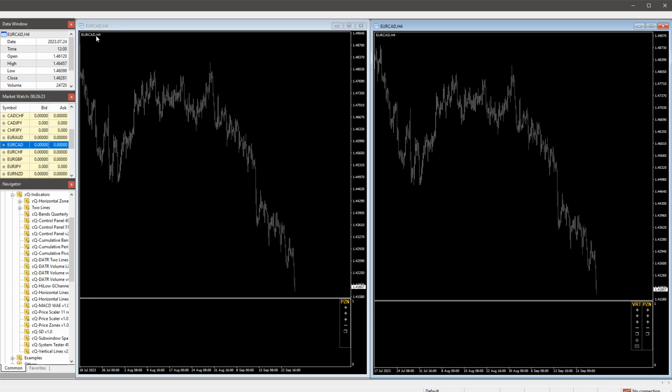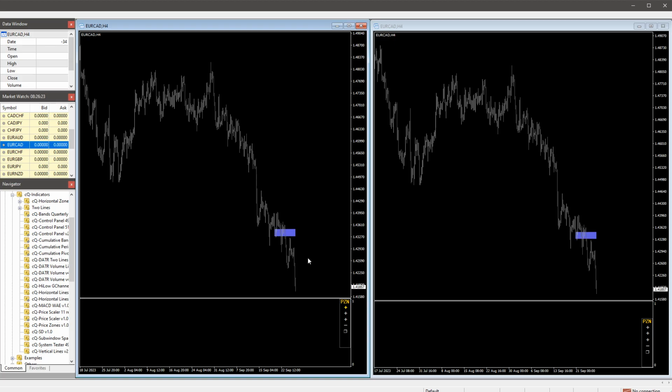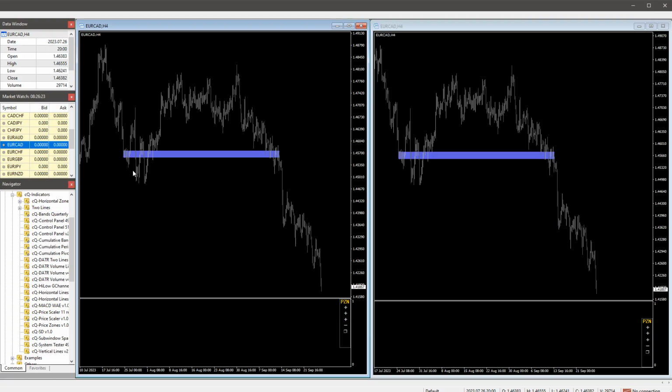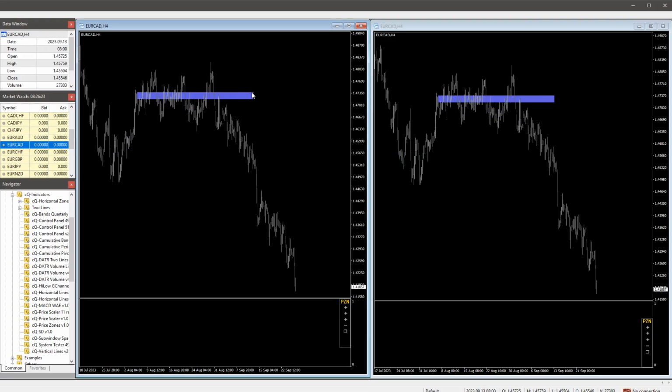Right now, we're on the EuroCAD 4-hour. These are both on the same time frame and the same chart. So if I add it to this chart, it adds it to this chart. That's what the global means. And if I move it, stretch it out, it follows it. Like this. And again, if you're at the end or the current position of the chart and you drag this all the way to the end, as the next candle is drawn, this will continue to follow it like that.